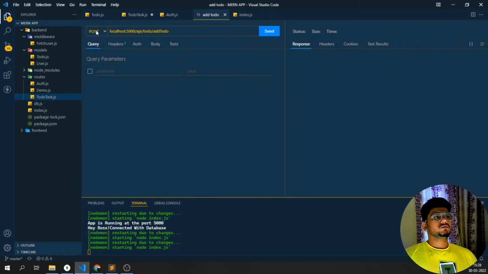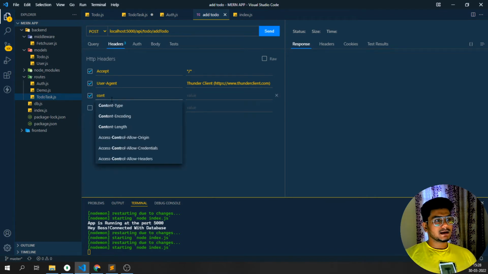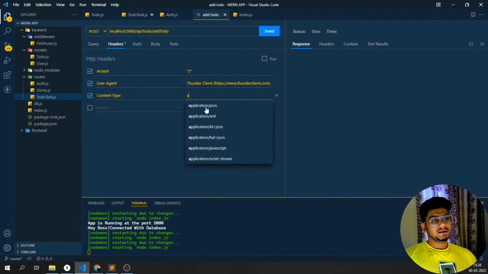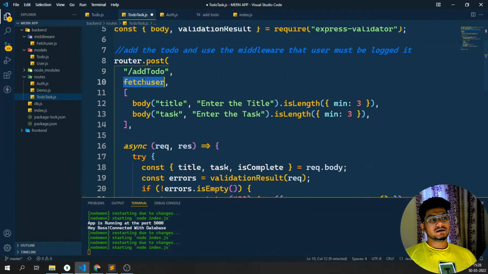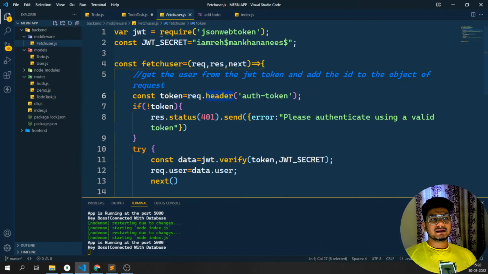Coming back to the add to do post request. So here I need to add two things. One is the content type, which should be application JSON. And one more thing, here you see I need to be logged in. The fetch user I'm passing as a middleware. What is my fetch user going to do? It will take the request, and it will expect the auth token.